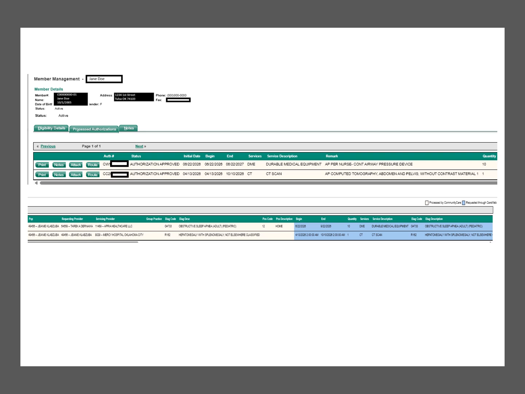The second line was a little bit harder to make large, but it does list the PCP. It shows the requesting provider's information as well as the servicing provider, and then gives the diagnosis code as well as the full description, the location of the service, and the begin and end dates, as well as the quantities listed, servicing description again, and diagnosis and long description. All of that information is just a quick glance.